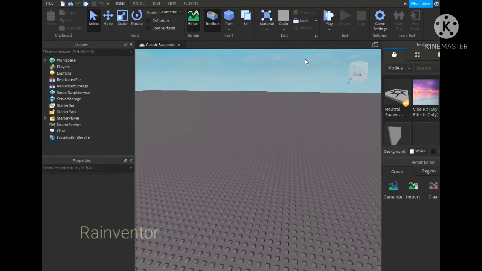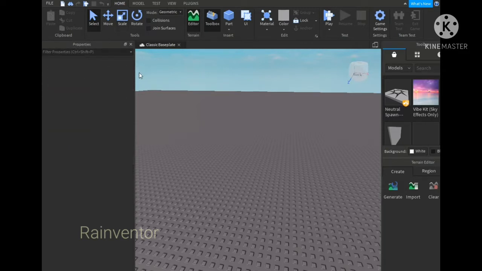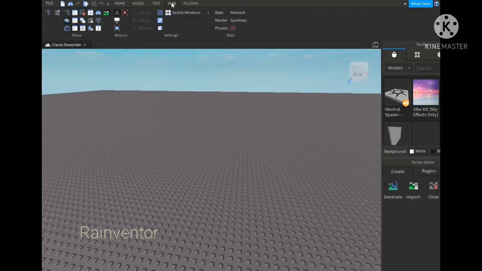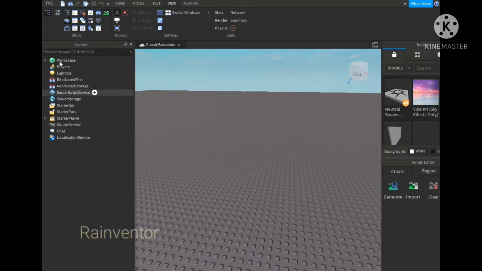Hey guys, so in Roblox Studio, let's say you accidentally click off the Explorer widget, and you also click off Properties. How do you get them back? One way is to select View, and click on this icon, Explorer, to bring back the widget here. And then the other icon here called Properties, and there you go.